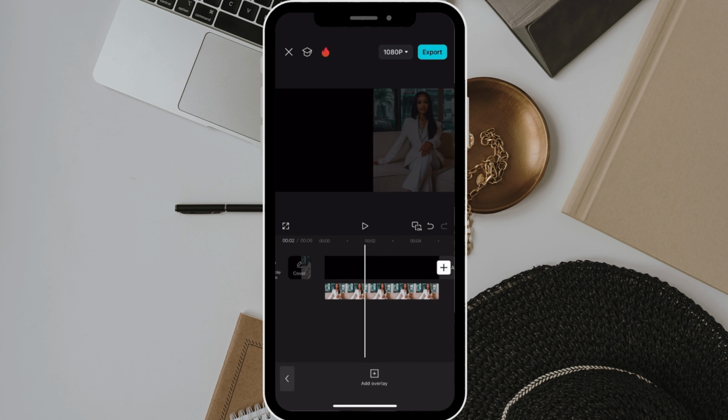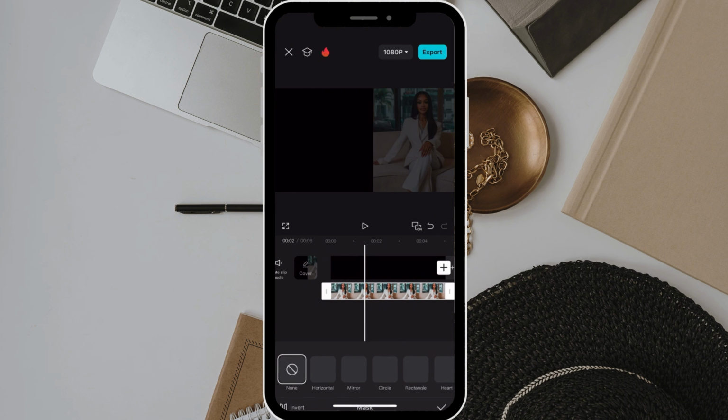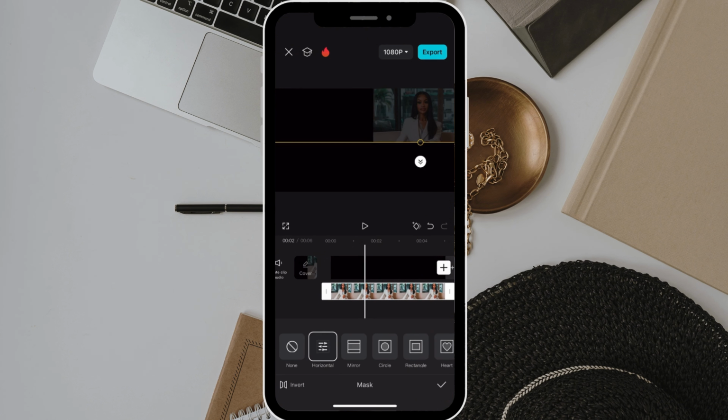Now this is going to get a little bit tricky, so if you have any questions, feel free to leave them in the comments below, and I'm going to try to explain it as best as I can. You are going to scroll until you find the option that says mask, and you're going to click on the one right here that says horizontal. Right now it is horizontal and you want to make it vertical, so you're just going to drag it until it becomes vertical.